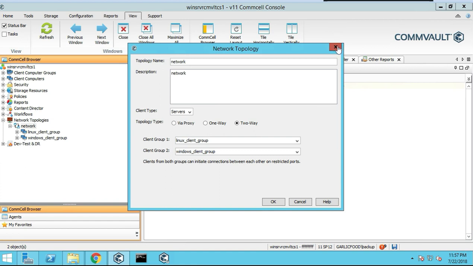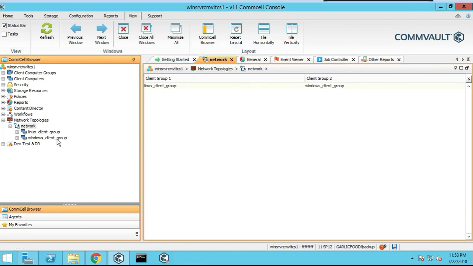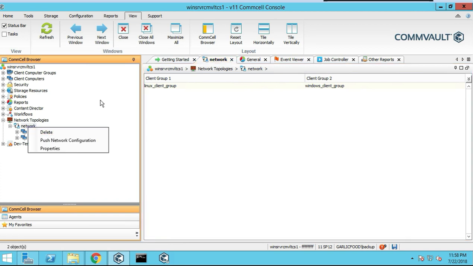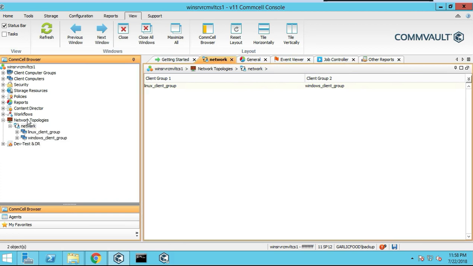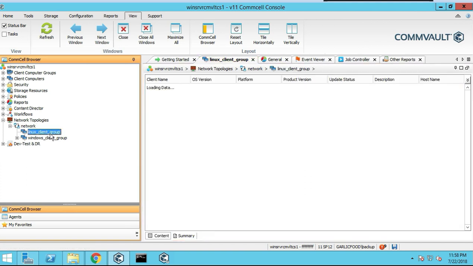It almost appears as though you have it. Where is it here? Laptops. Yeah, it almost appears as though. Let's see. You have network topologies, network, and then what does this look like here when you double click on it, open it up?